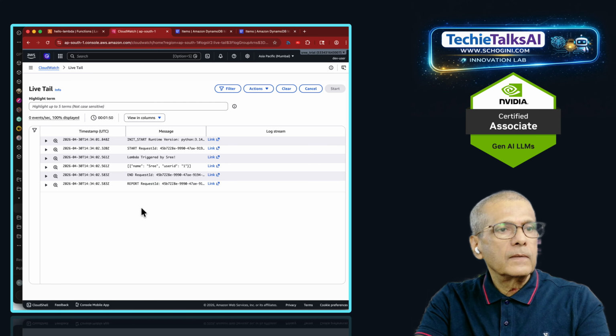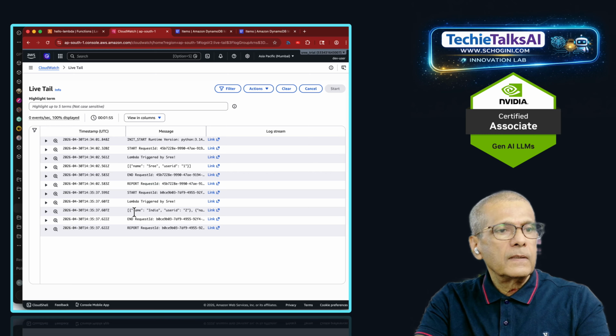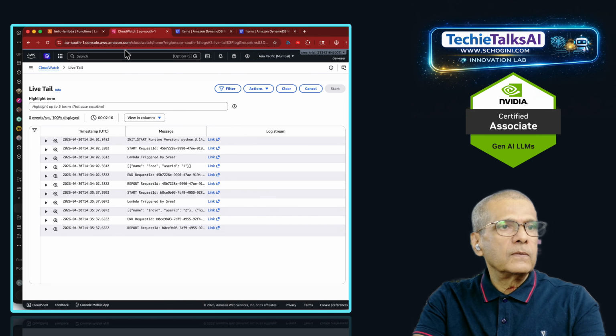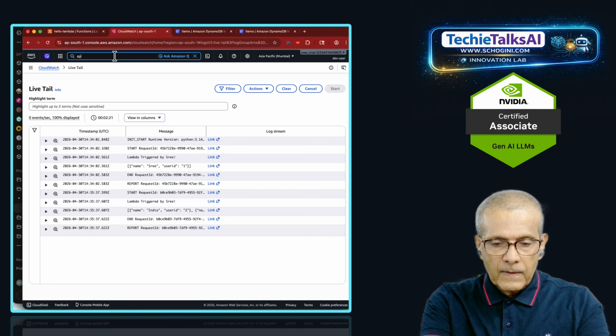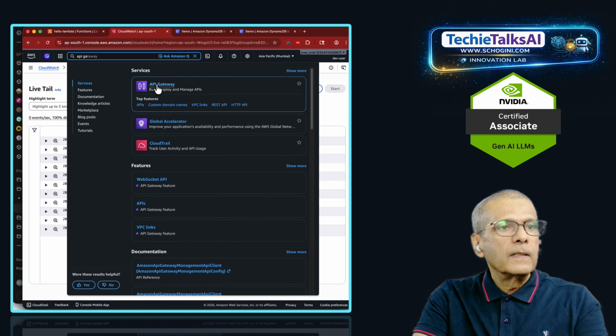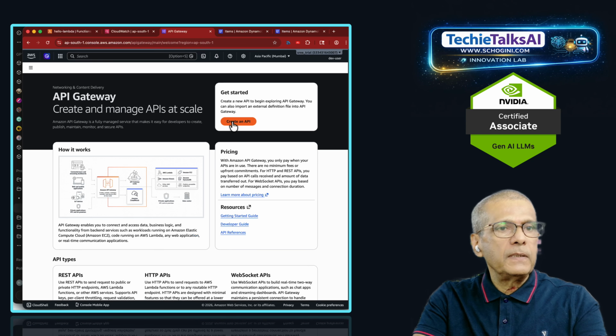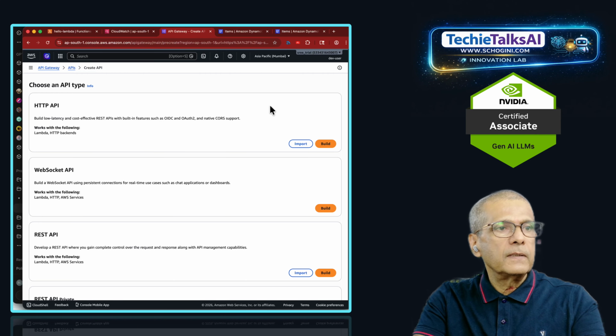Live tail. See here. Name India, user ID 2. So that completes this section where we connect Lambda to DynamoDB. Now we will create an API endpoint. So let's open API gateway, open in another tab. We will create an HTTP API endpoint.